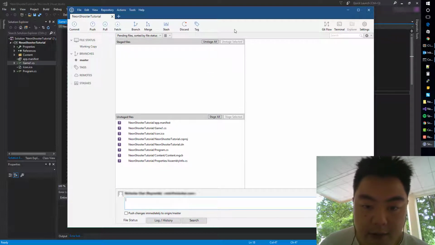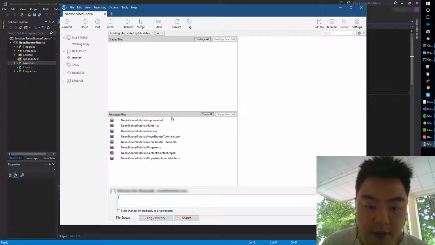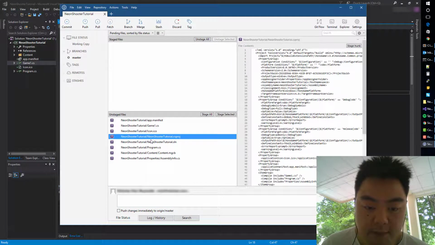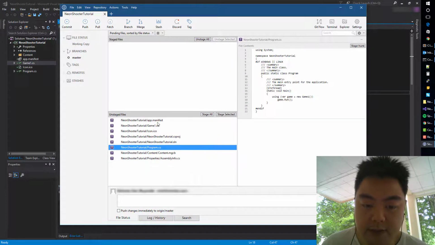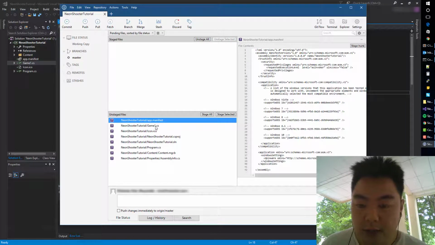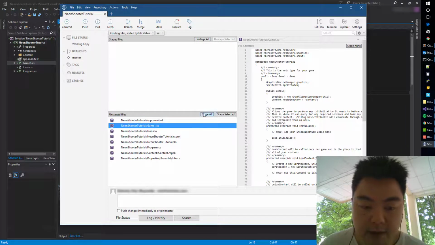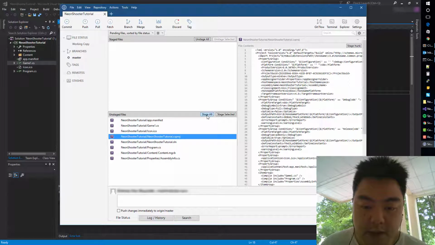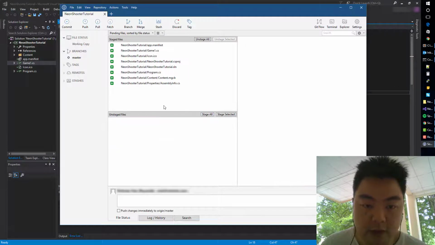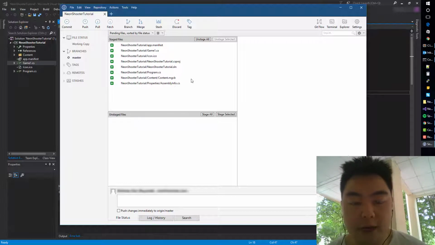So we'll hit the commit button, and it brings us to this little screen here where we can stage all of our changes. At the moment these are all just the default files. I'll show you what happens when we start making some changes to them. But for this commit, we're just going to stage everything. So all of these files are now staged, and what that means is they're ready to go into our commit. So we're committing these files, and they're going to go into our local copy of master.